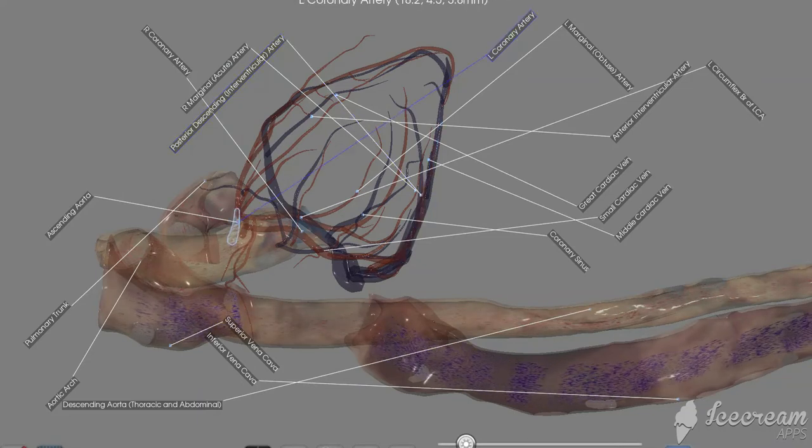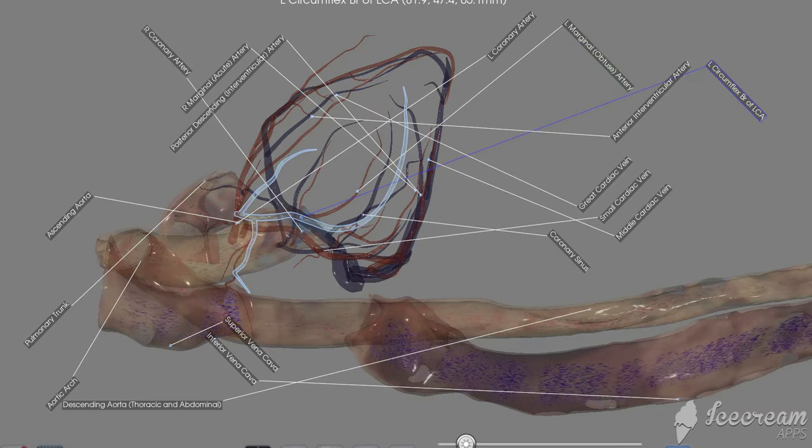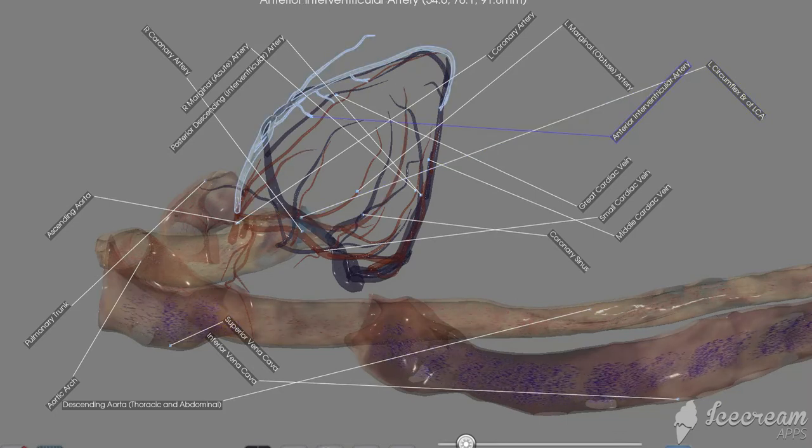Let's go back to this left coronary artery. Obviously coming over here more towards the left pump of the heart. As it gets to the left edge or margin, there's a left marginal artery. There's also a circumflex going more to the rear and left side of the heart too. And just as there was a posterior interventricular on the back, there's an anterior interventricular to the front.